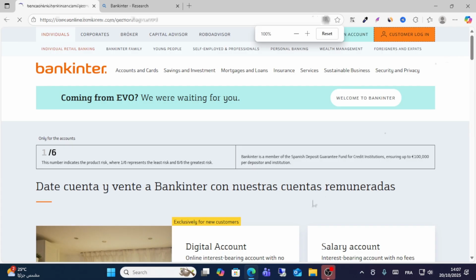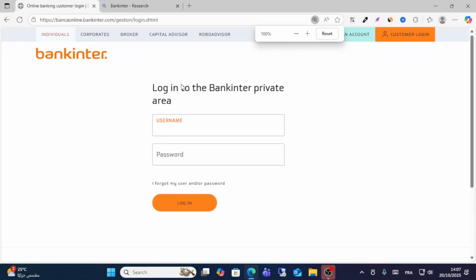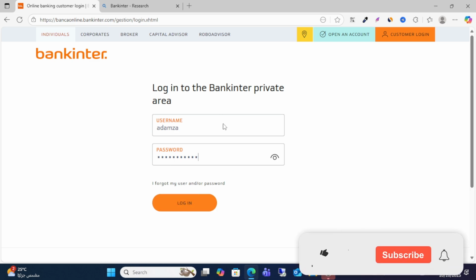When you click on customer login, all you have to do is write your username here, guys. This is for Chris, my username, and write your password. After that, choose the login option. Choose this login option, and then you will log in successfully.